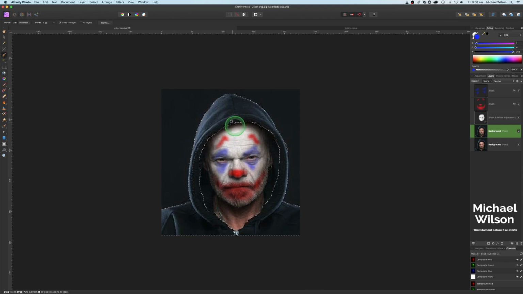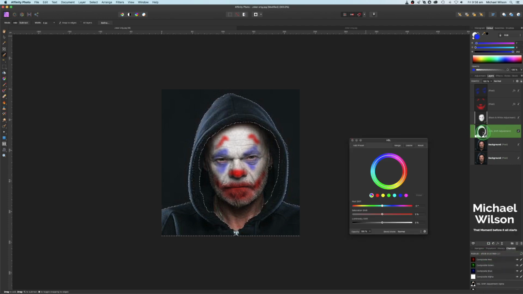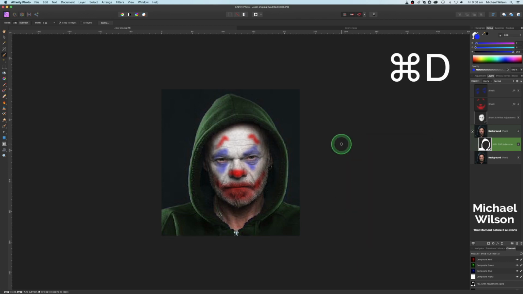Okay, once you're happy with your selection, on this background layer here, we're gonna add a HSL adjustment. I'm gonna drag it down and clip it just to that background layer like that. And clicking on the HSL adjustment, I'm gonna take the hue slider and I'm gonna slide it to the right until we get that nice Joker green color. Just about like that. Command D to get rid of the marching ants, and it's looking pretty good.